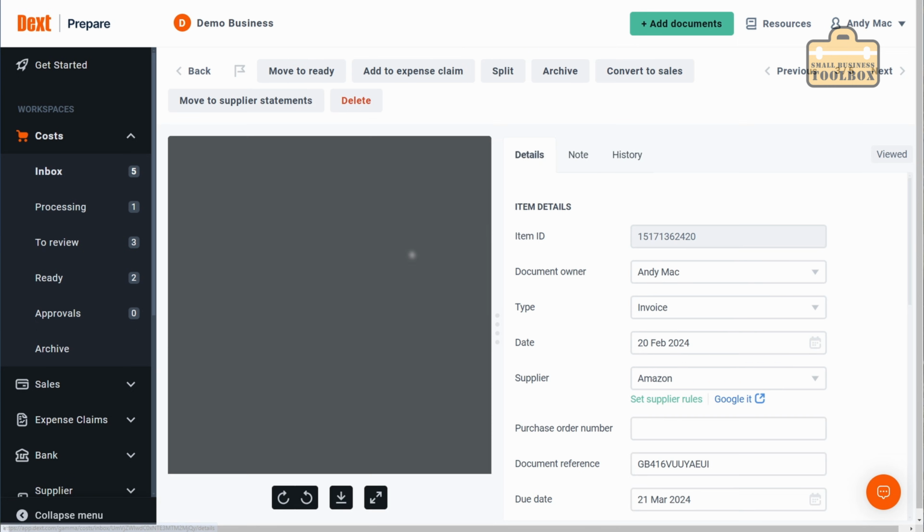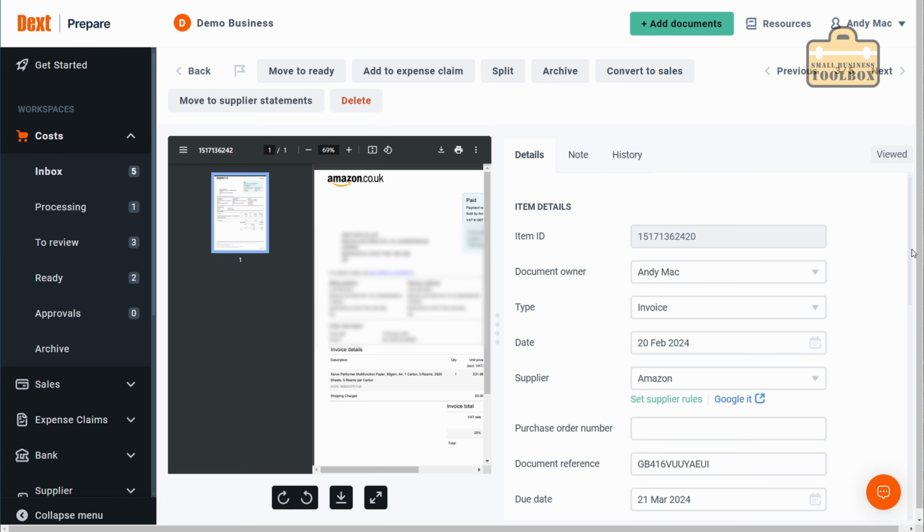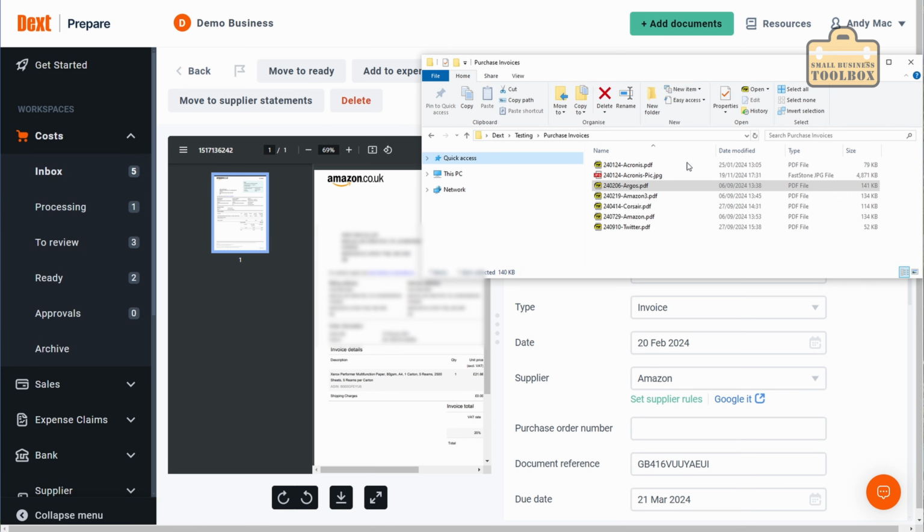Let's have a look at the Amazon one. Again, I'm quite impressed that it's managed to do this one because the Amazon receipts are a bit of a nightmare when you look at them.